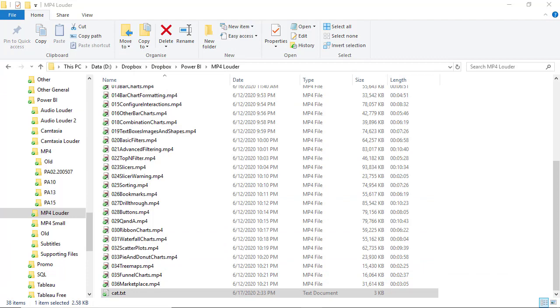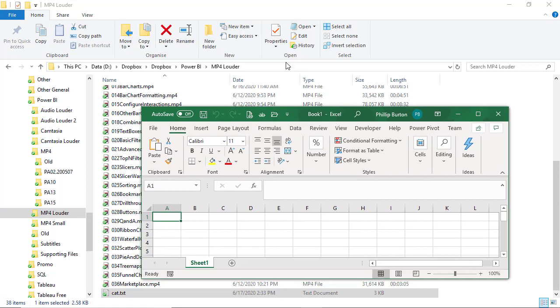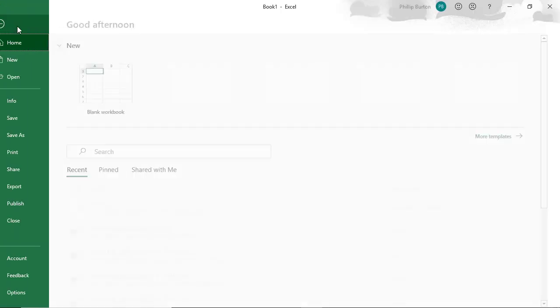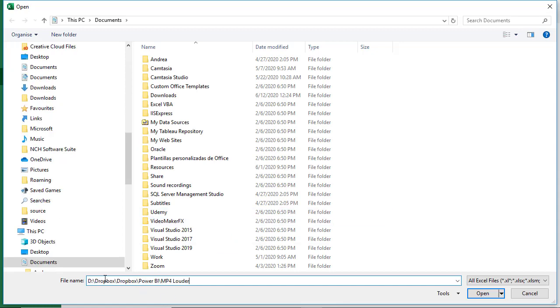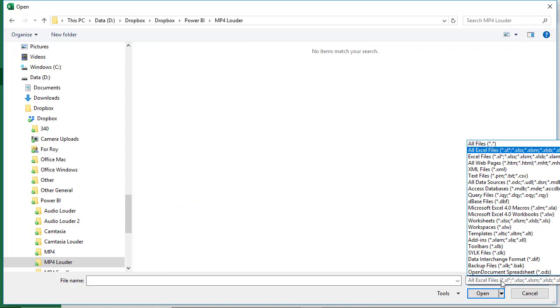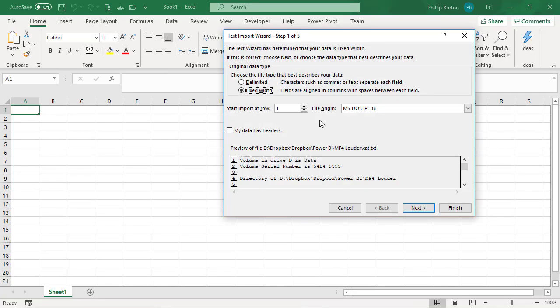Now I'm going to open up Excel, and I'm going to open up this file. So I'm going to go File, Open, Browse. In here in the file name, I'm going to put the path that I've got. I'm going to change this from all Excel files to all text files, and there is my cat.txt file.